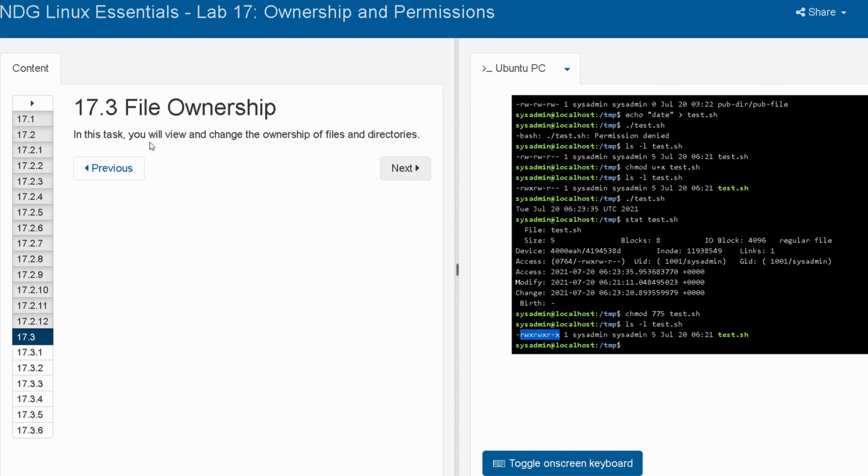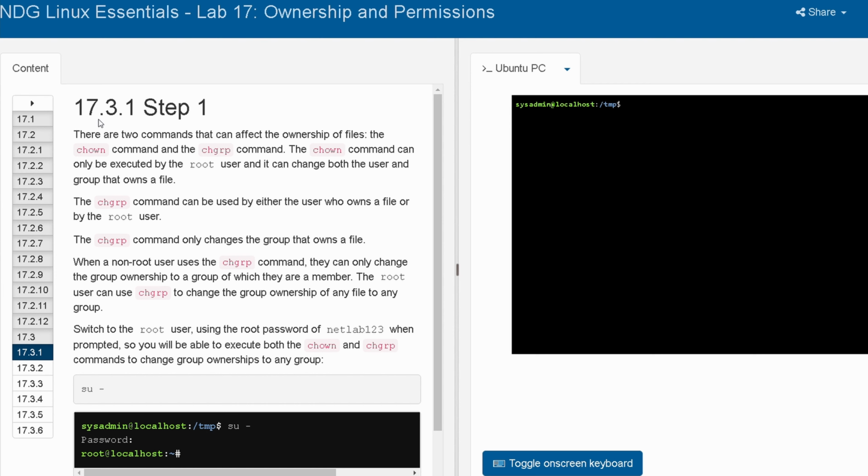In 17.3, file ownership, we are going to view and change the ownership of files and directories. In 17.3.1 step 1, we are told that there are only 2 commands that can affect the ownership of files, these being the change ownership command and the change group command. The change ownership command can only be executed by the root user, and it can change both the user and group that owns a file. The change group command can be used by either the user who owns a file or by the root user. The change group command only affects the group that owns a file.